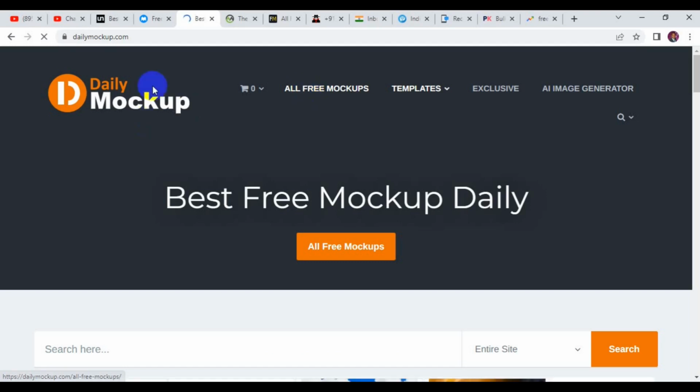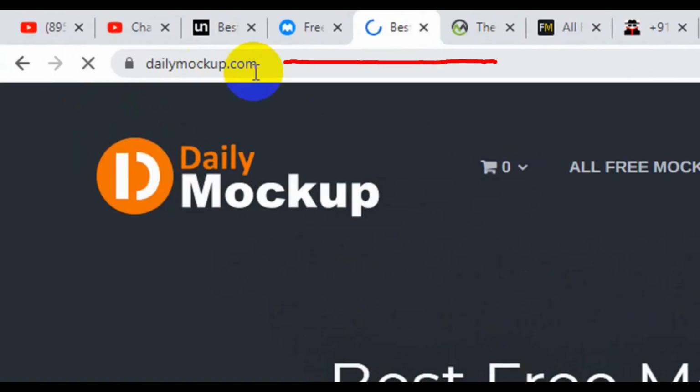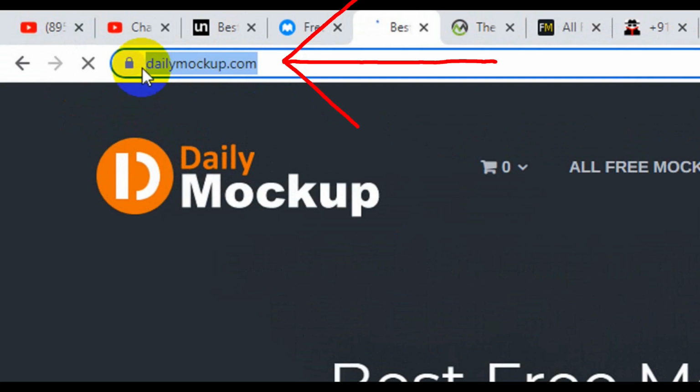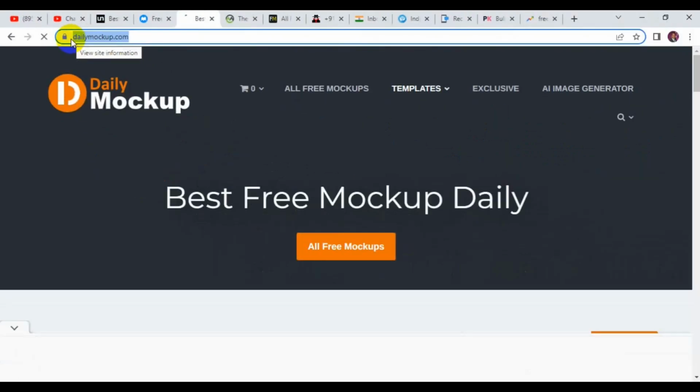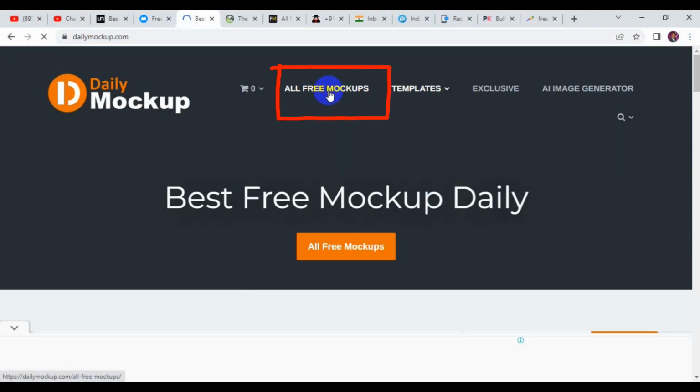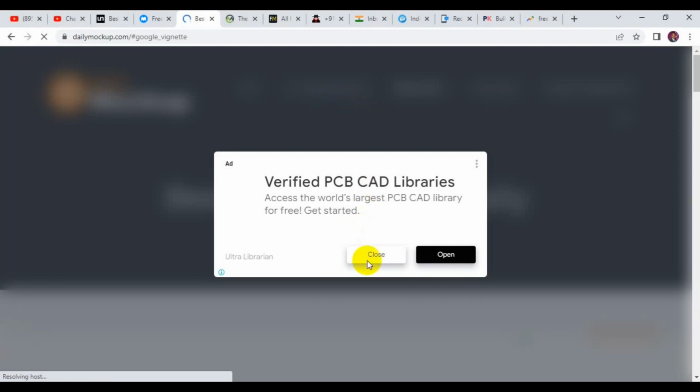Another one I have for you as far as free mockup is concerned is dailymockup.com. dailymockup.com is also a great website for all designers where you can get free PSD mockups. When you launch into the site, you can navigate right here, click on all free mockups. When you click on all free mockups, they are going to show you all 16 free PSD mockups on the site.